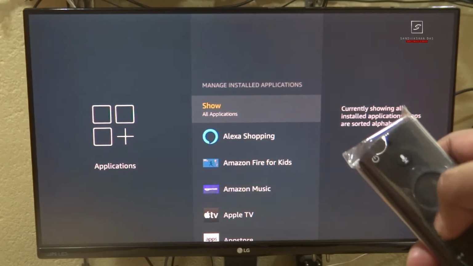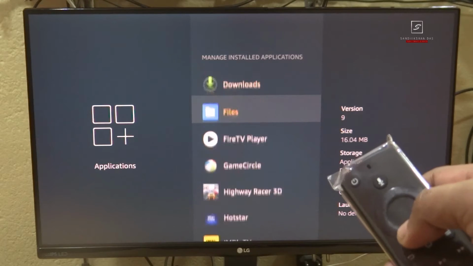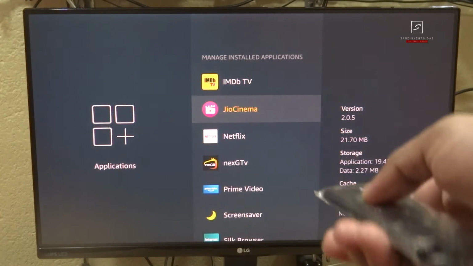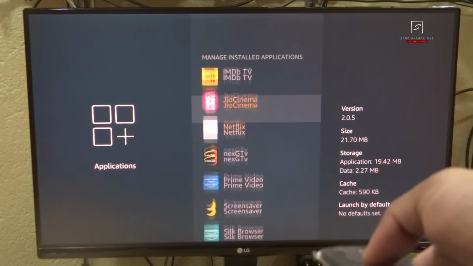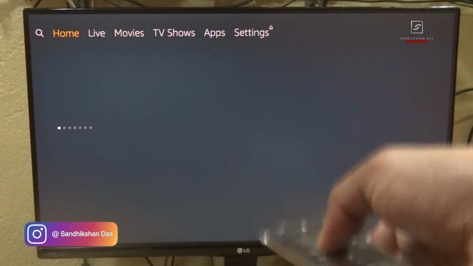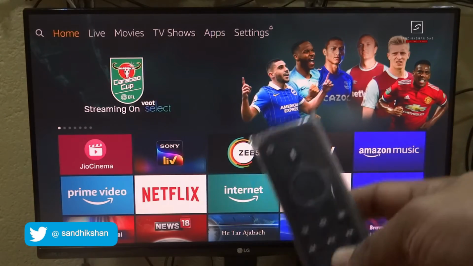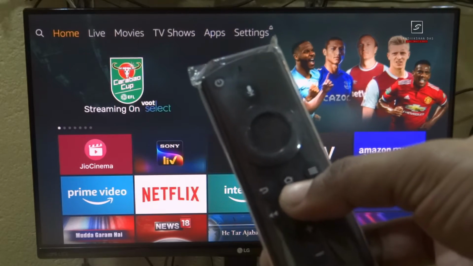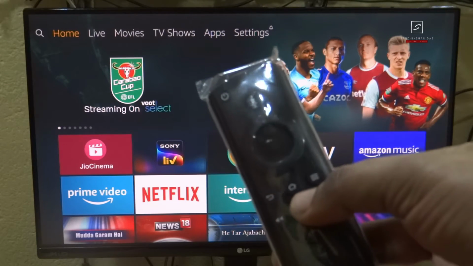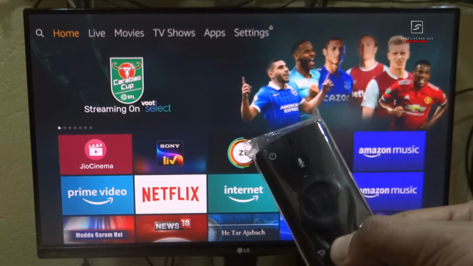Just wait for a few seconds and you can see there are lots of apps showing. Suppose I will uninstall this Geo Cinema app. I don't like it, maybe any app or any game. Okay, another way you can come to this option is by staying at your home screen. Just long press the home button. You can see this is the home button. It's a focusing issue. So just keep holding the home button.